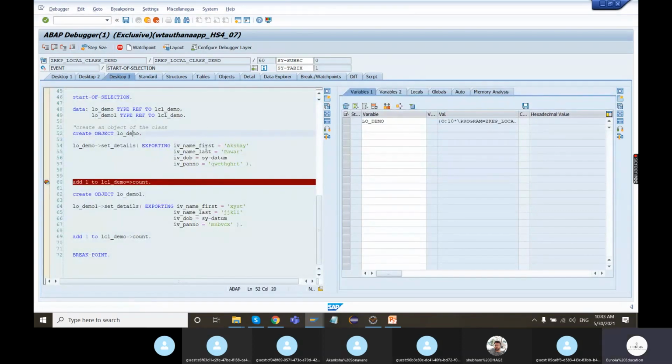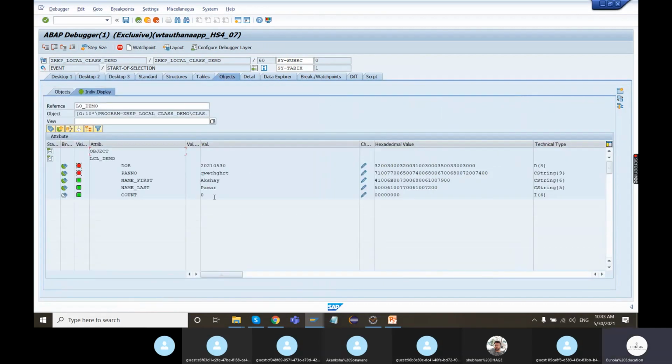So just open up this first object that you have created. The count value is 0 till now. Simply press F5. The count value has incremented to 1. Although it is showing inside this particular object for this reference variable, the count belongs to the class. It doesn't belong to the object. It's a class variable.